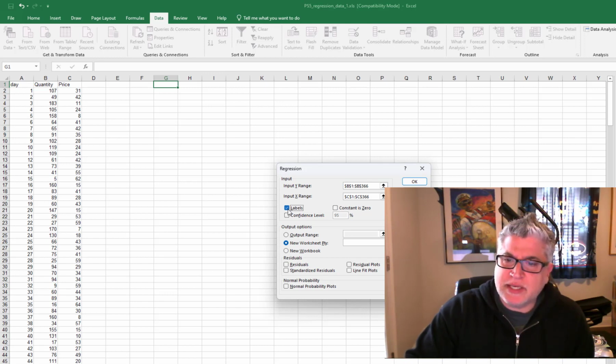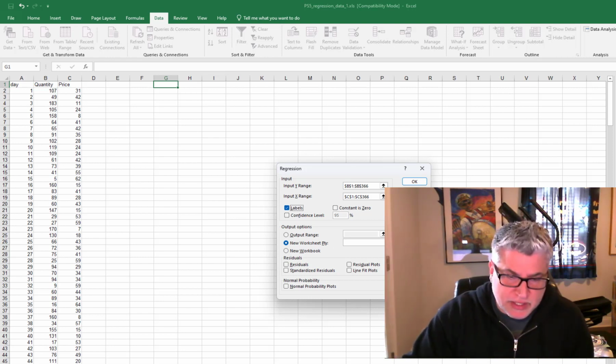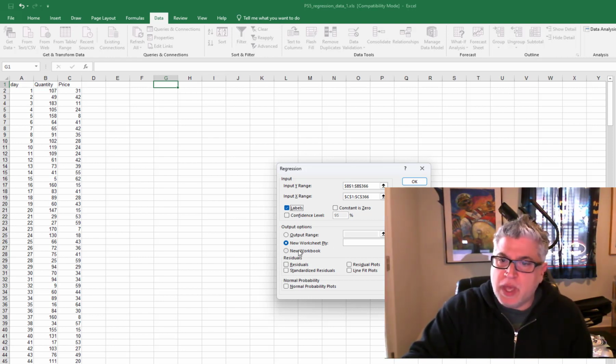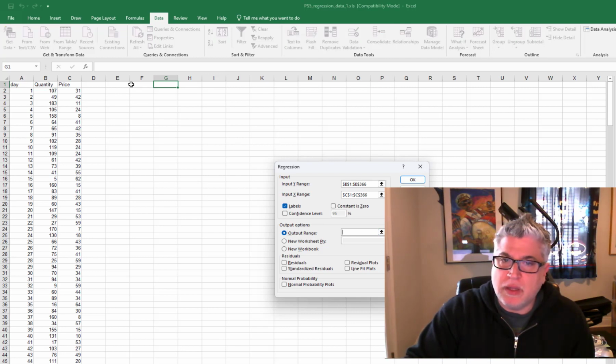Anyway, we're going to select label, and then we want to figure out where Excel should give us its output, because it's going to print some output. I like to keep everything on the same page, but you don't have to. You can select a new worksheet and just tell it where to go. I don't want a new worksheet. I'm just going to click on this output range for the current worksheet, and let's put it right there. And it just fills in E1 for us, and then we can just click OK.